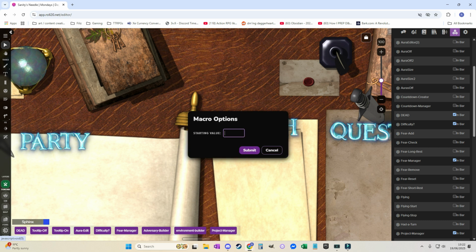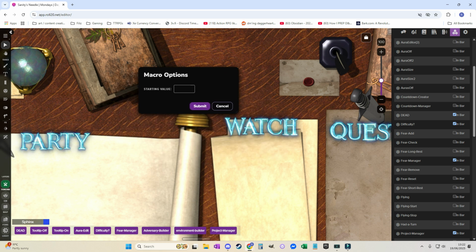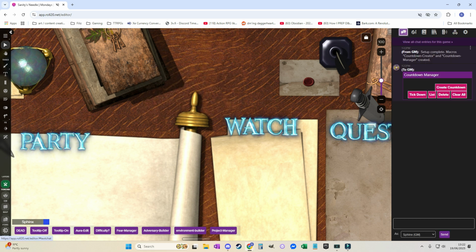So countdown creator gives you an input or a series of input fields to then create a countdown. The countdown manager gives you all of the buttons that you could need for countdowns in one holder. That is then whispered to you as a chat output with clickable buttons that then activate specific macros.